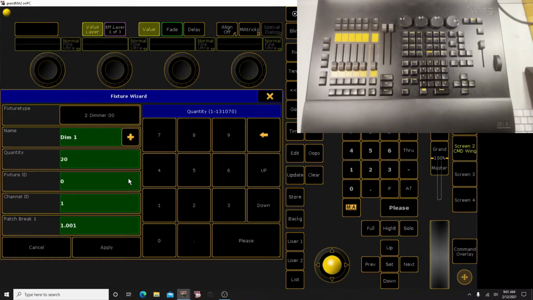Then we have Fixture ID and Channel ID. Fixture ID and Channel ID are just separate ways of assigning organizational numbers to addresses. A great organizational system that a lot of people like to use is using Channel ID for standard dimmers or conventional lighting, and then Fixture ID for intelligent lighting. So that's what we're going to go ahead and do. We're going to leave Fixture ID as 0, so we're not going to worry about that. And then we're going to put Channel ID starting at number 1.